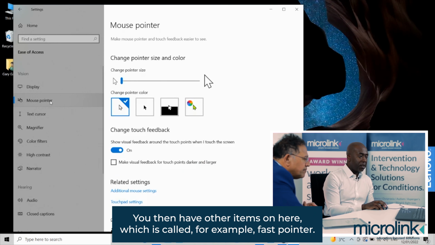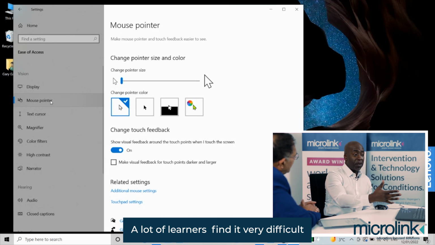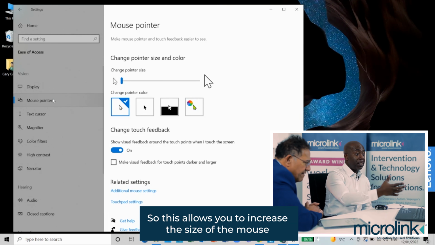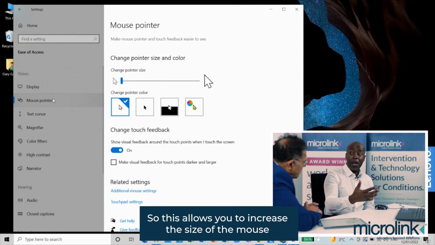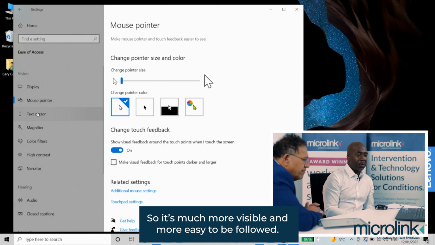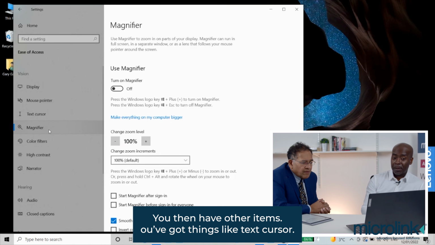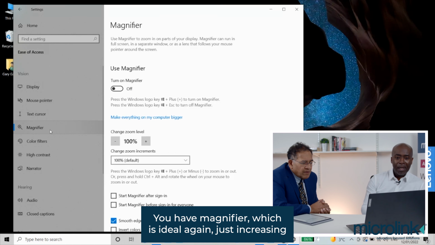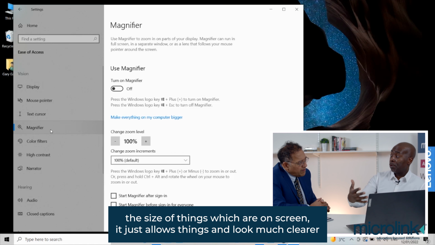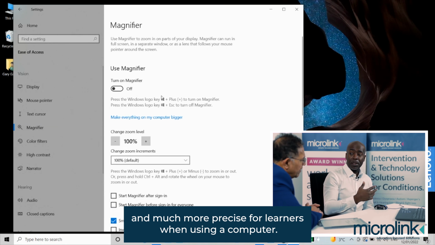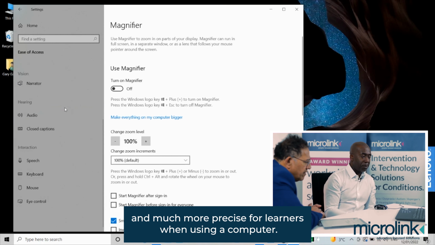And this is included in particular for visually impaired students. We then have other items on here which is called, for example, mouse pointer. A lot of learners find it very difficult to follow and track the mouse which is on screen. So this allows you now to increase the size of the mouse so it's much more visible and much easier to be followed. You then have other items. You've got things like text cursor. You have magnifier. Magnifier is ideal, again, just increasing the size of things which are on screen, to just allow things to look much clearer and much more precise for learners when using a computer.